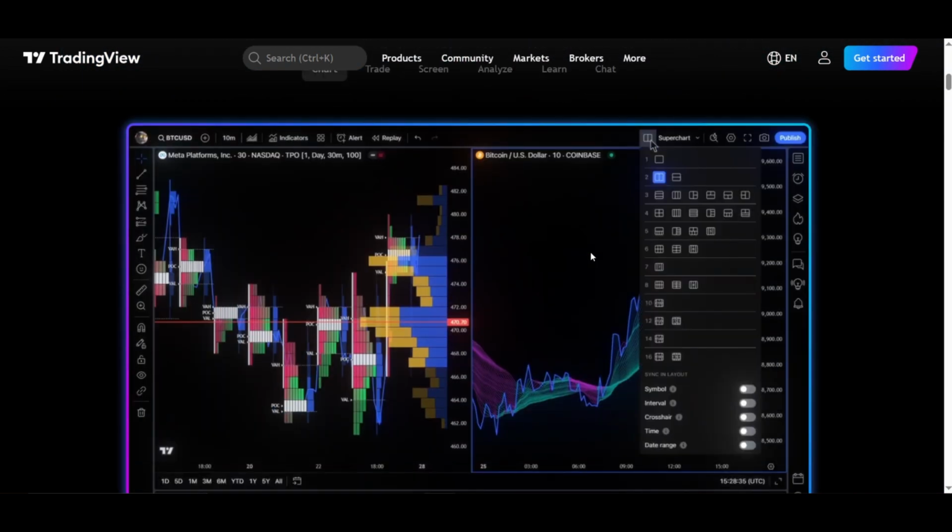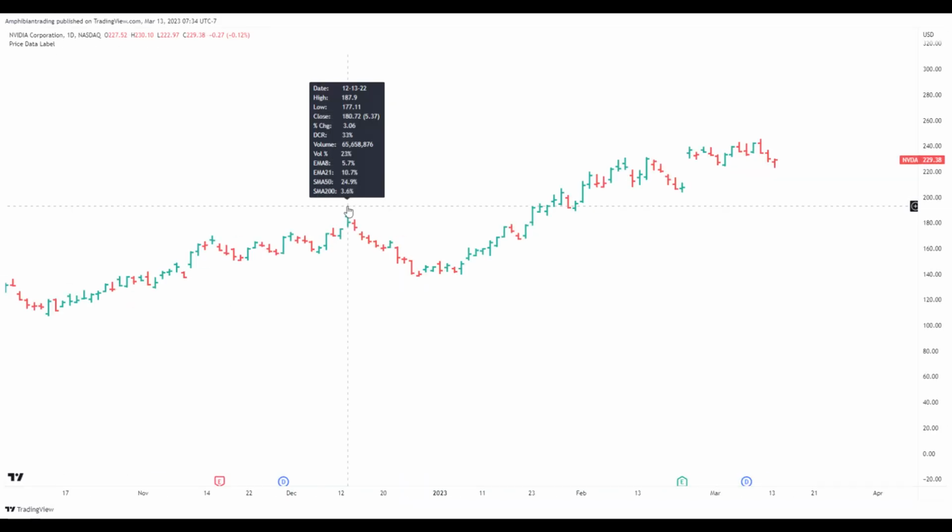Firstly, go to TradingView.com and open your desired chart. Click on the indicators button at the top of the chart. In the search box, type "bar stats hover" or "historical bar stats". Now click on it to add the indicator to your chart.